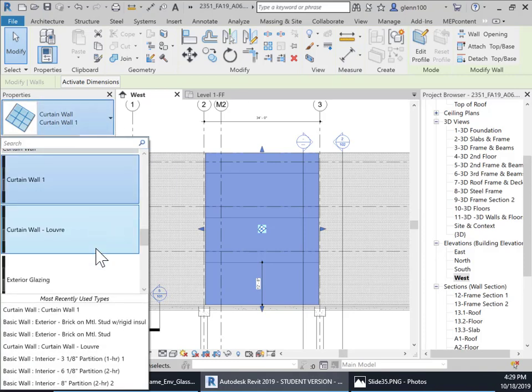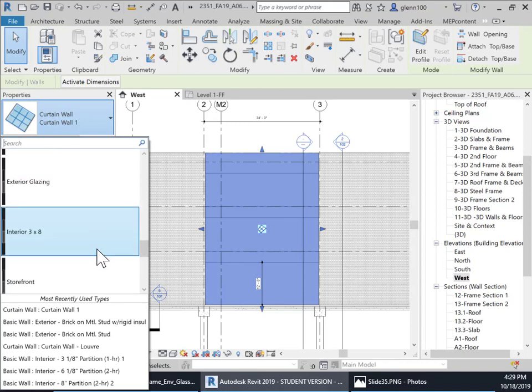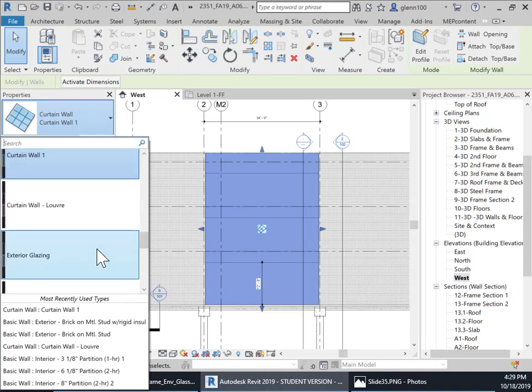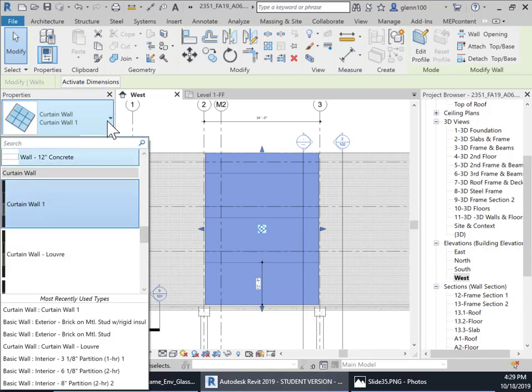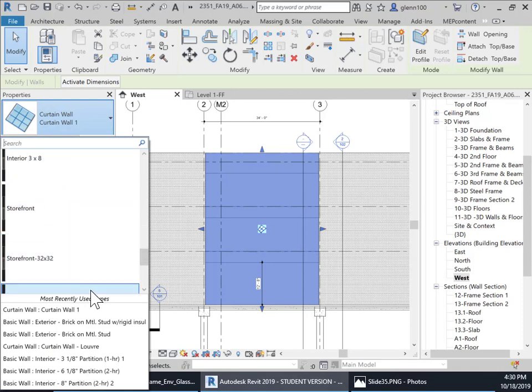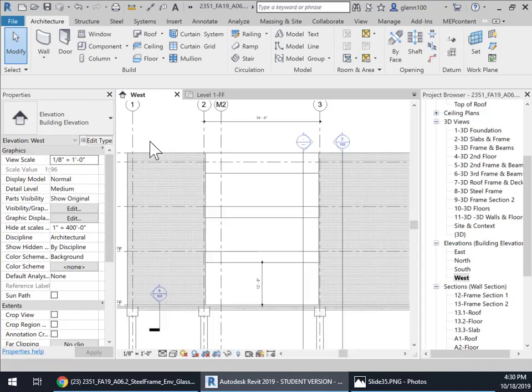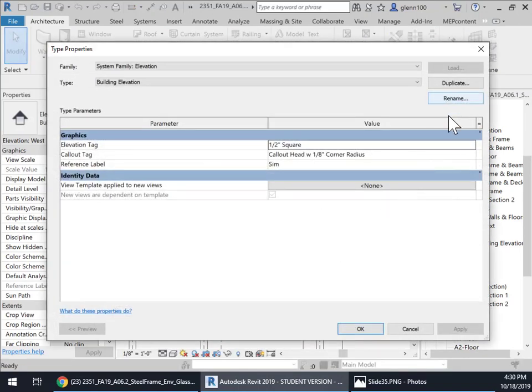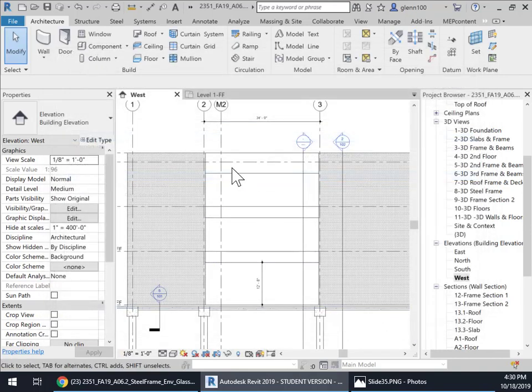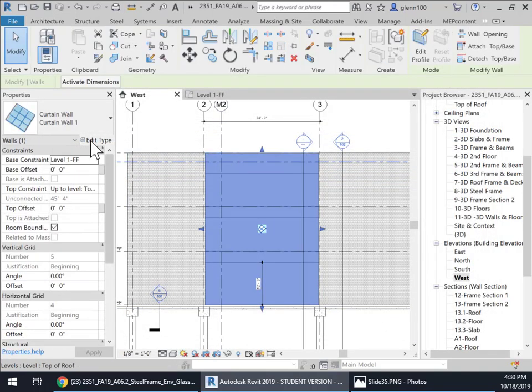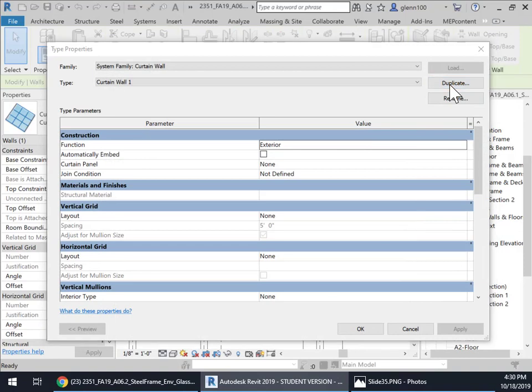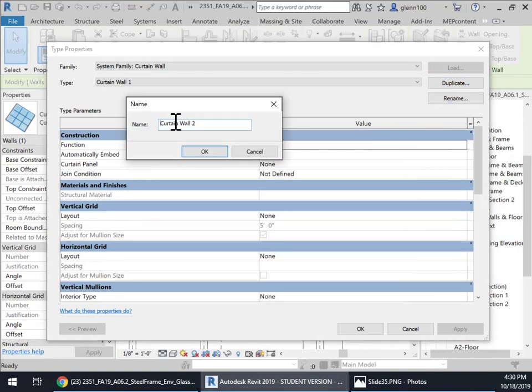I'm going to swap this. Where's my A06 curtain wall? Oh, I canceled it, so it didn't duplicate it. Okay, so we'll go back to edit type. We'll select it first, and then edit type, and then duplicate it again since it didn't take. And I'm just going to say A06 dash curtain wall.